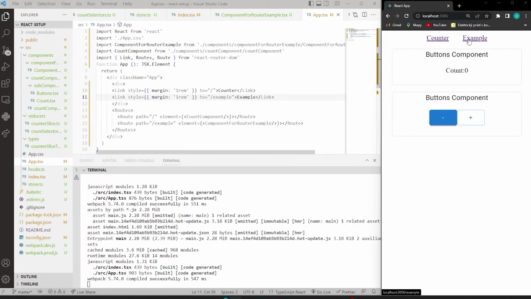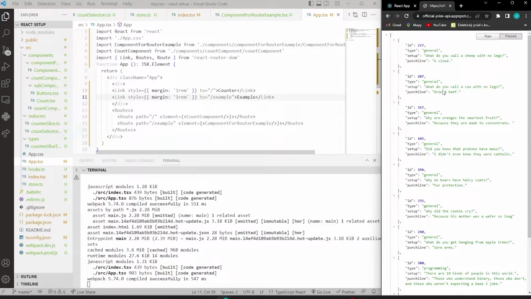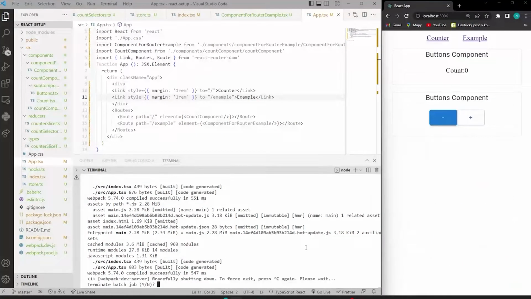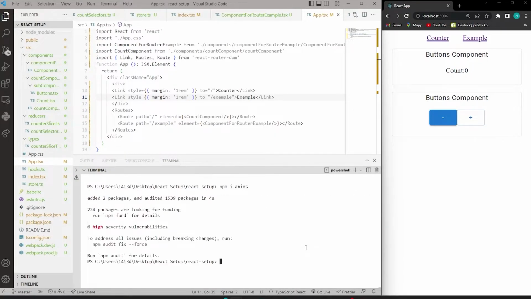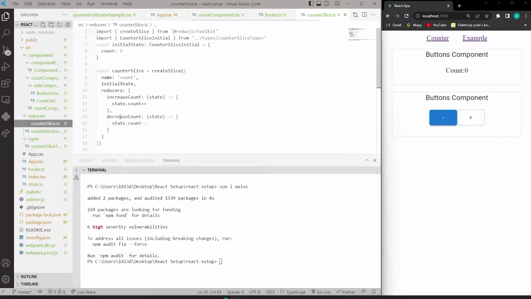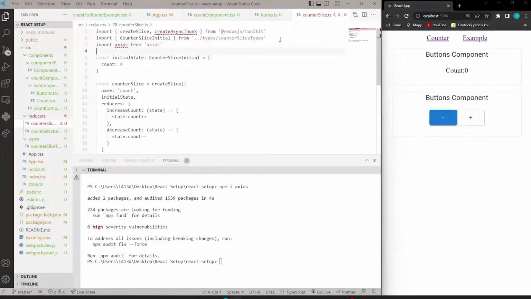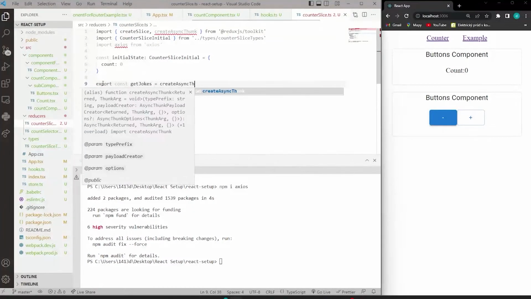Now let's talk about one of the most important parts, API calls. I found this API that returns 10 random jokes. I want to be able to get these 10 jokes and display them. I will need Axios for it, so let me install it. Redux Toolkit has this thing called createAsyncThunk, which is a tool that gives a really nice workflow to API calls. You will see what I mean in a second.